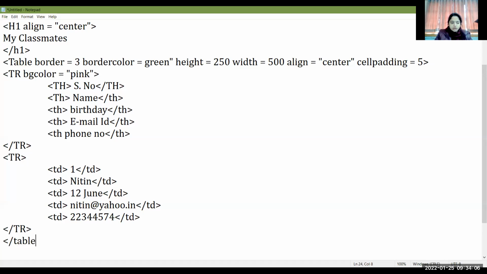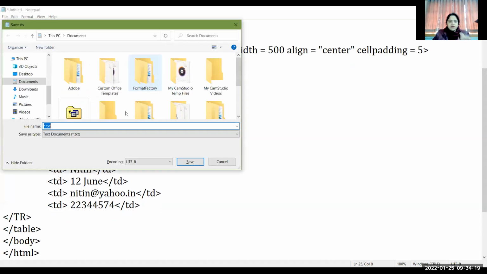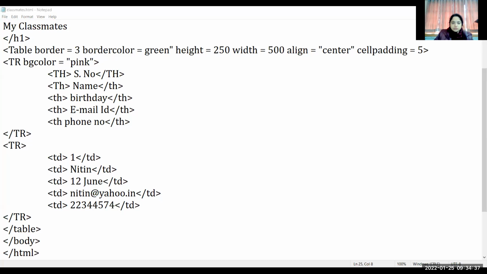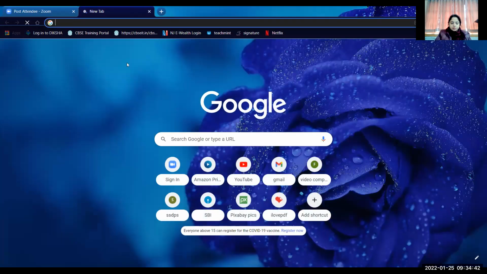Now I am showing you the output. First let's check the output for this much, whether it is coming correctly. Then we will continue with all the rows. Save it as Classmates.html. All of you will create this web page and show me in the next class, or you can also send me the screenshots. Okay, I am opening it.